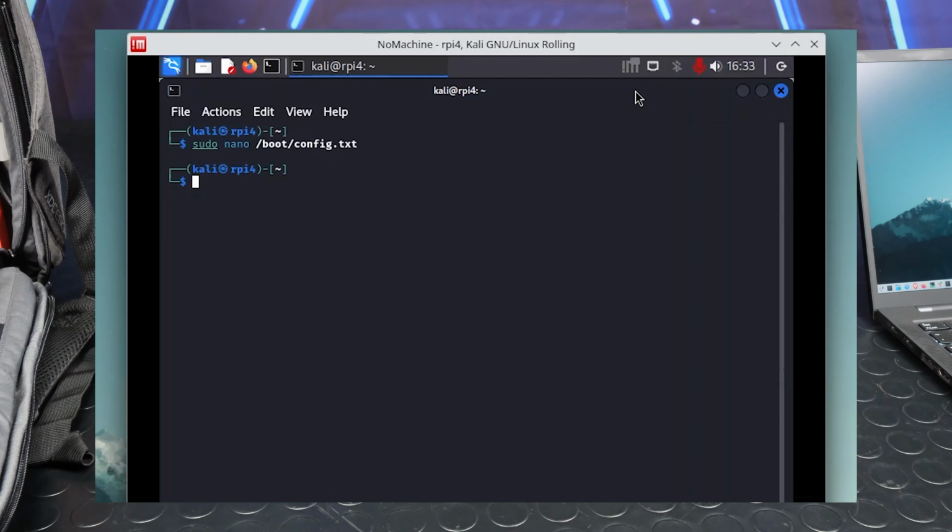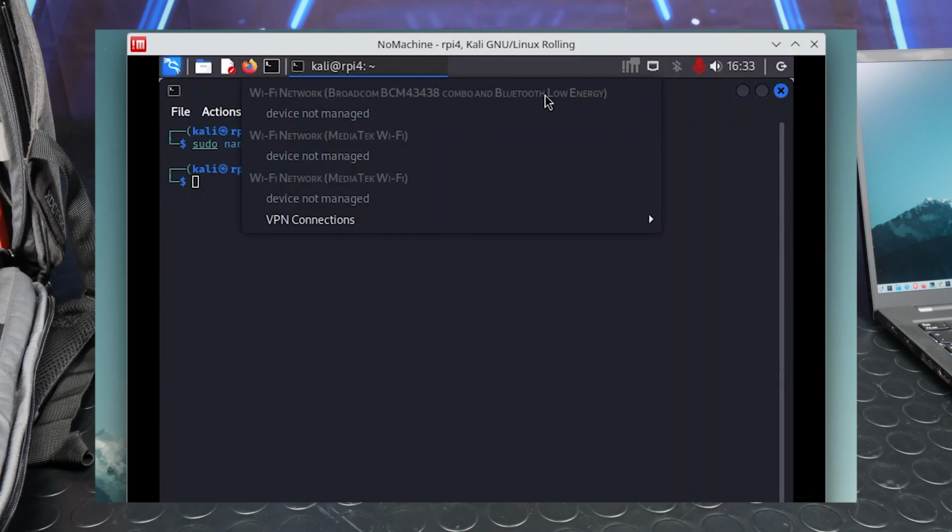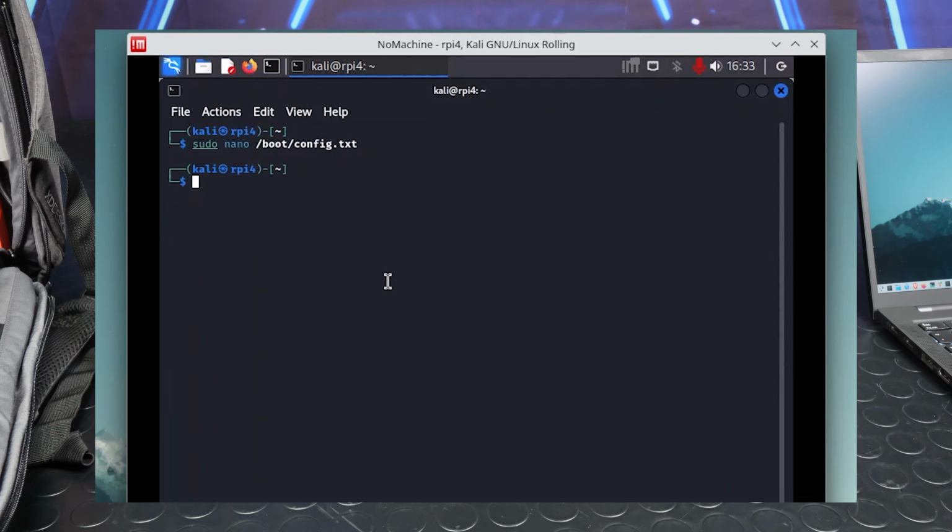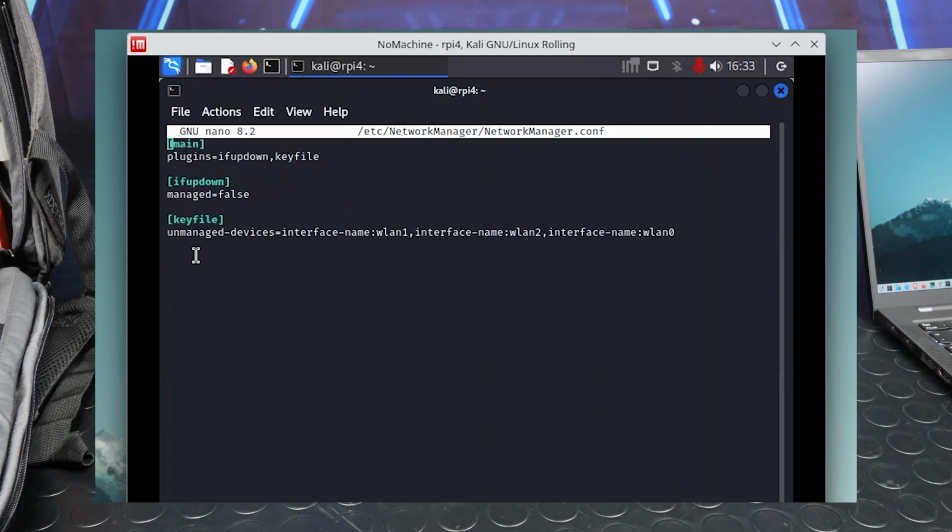The next step is to configure the access point using the Raspberry's built-in Wi-Fi module. I configured the Wi-Fi adapters as unmanaged because Network Manager, even when an adapter is configured as an access point, still scans for nearby Wi-Fi networks, which can cause lag during remote connections.